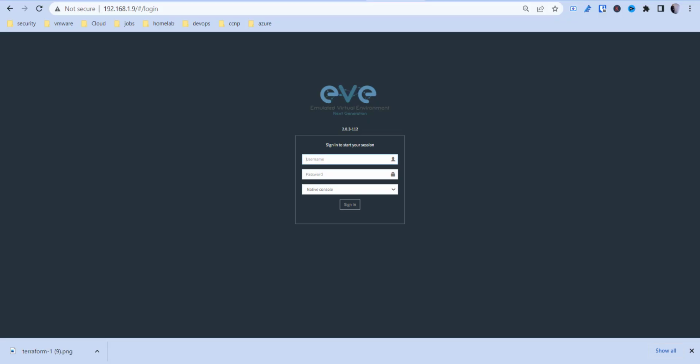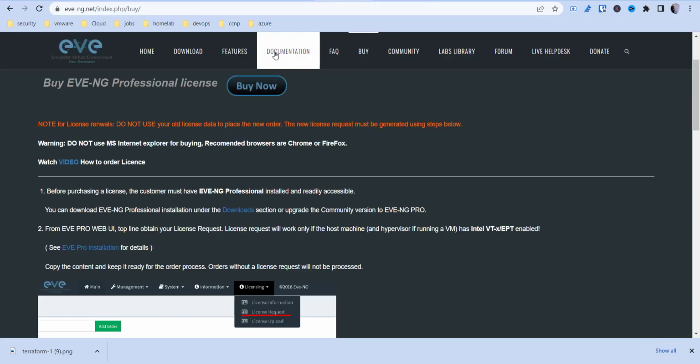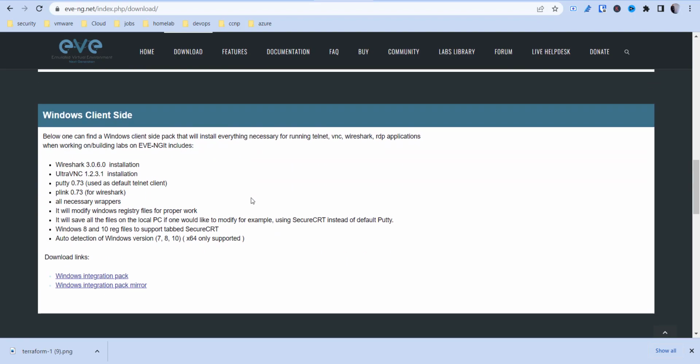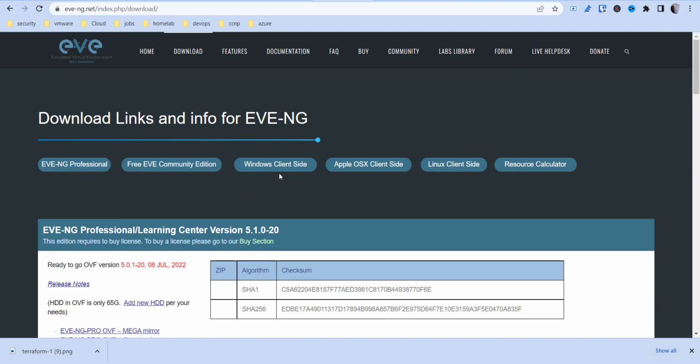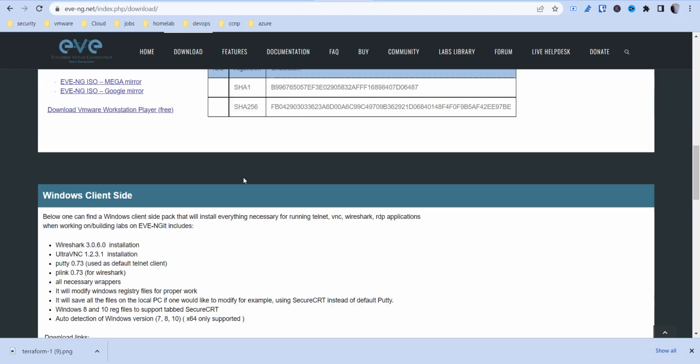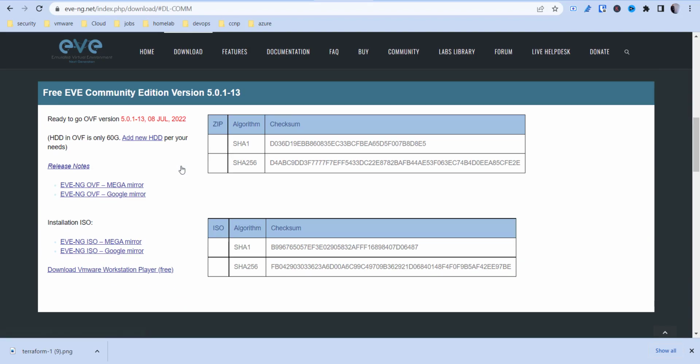And on their download page, if you go back to EVE-NG under their download here, you have the free community edition, professional, the Windows client side, which allows you to do things like packet tracer, stuff like that. So that's what you'll need to download if you want to utilize things like Wireshark, PuTTY, UltraVNC, things like that.